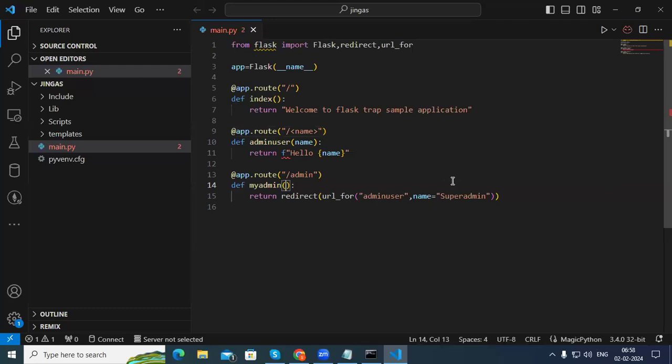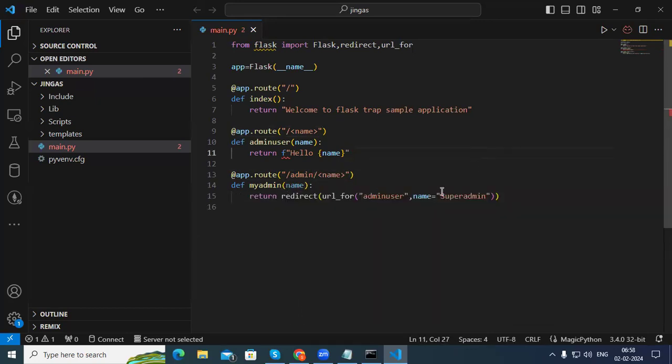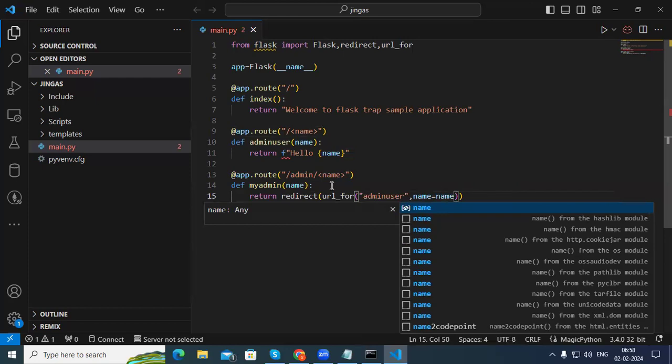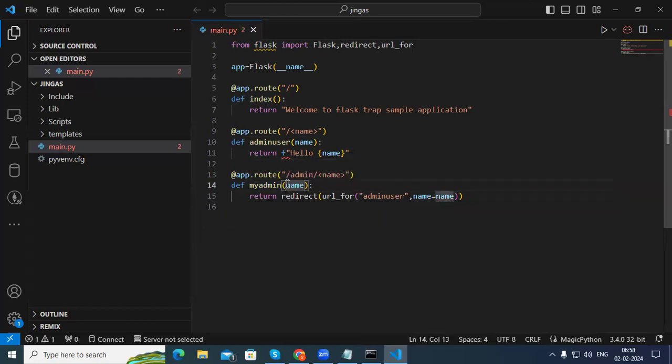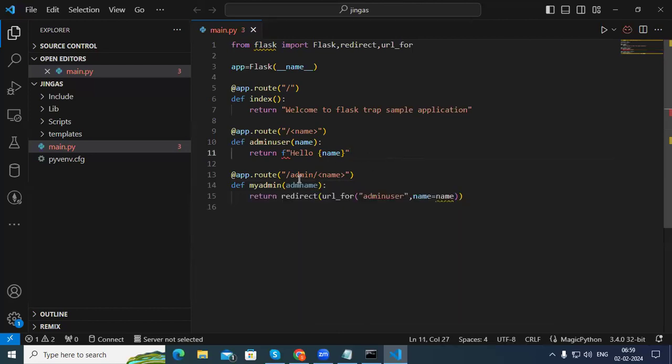Or else, even here, admin followed by this, you can go with this. Here you can put name, that name we can pass. Then here again, name equal to name, you should write. Or, to avoid confusion, you can write ADM name, admin name. You can take this and put it here, and again this is ADM name.